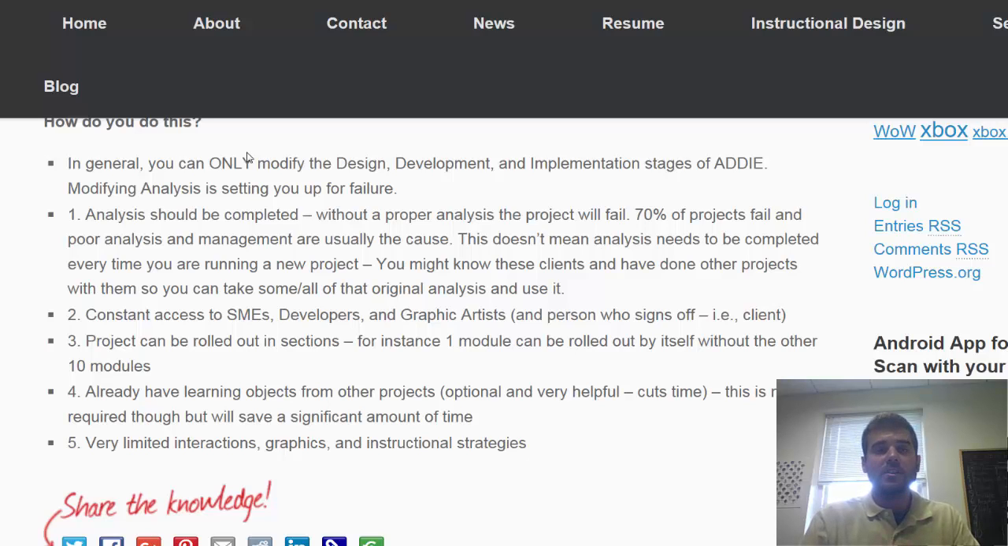Third, project can be rolled out in sections. So for instance, let's say I'm working on this project and there are 15 modules. I can do module 1, I can design it, develop it, and implement it while I'm working on module 2, 3, and 4. I can have module 1 already out there to the client. I can have it designed, they can approve it, implement it, and it's out there. So I can roll out the project in sections.